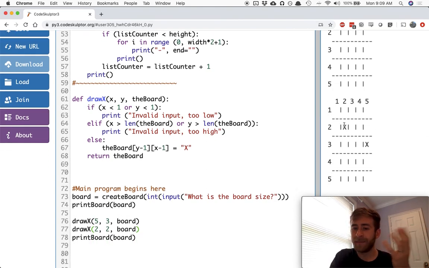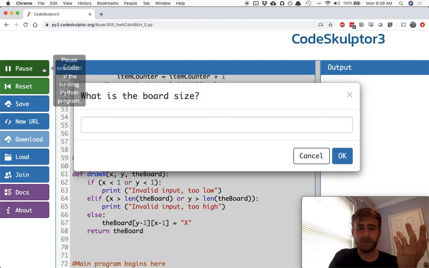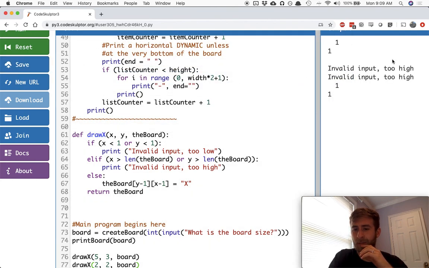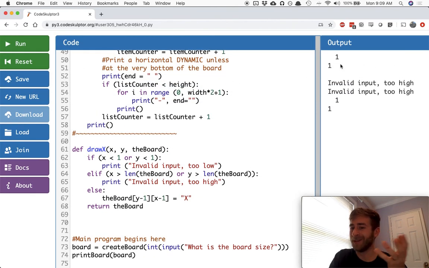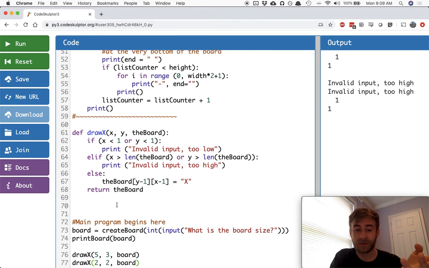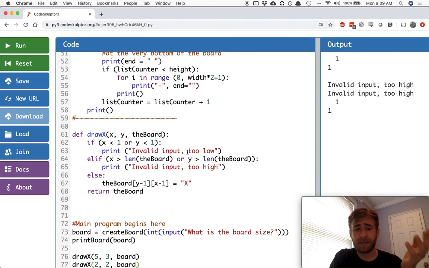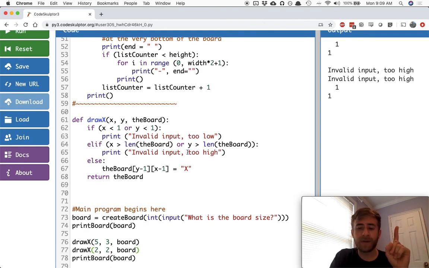It's working, right? And I've never even tried making it a 1x1 board. Oh man, the 1x1 board looked kind of weird. But then it's 2 invalid inputs, right? They're both too high because 5, 2 and 5, 3 and 2, 2, they won't fit. Anyways, this is our little DrawX function. I think the video is long enough. We'll make the draw O function probably off screen because it's just the same thing. You're just gonna literally replace one thing with an O.